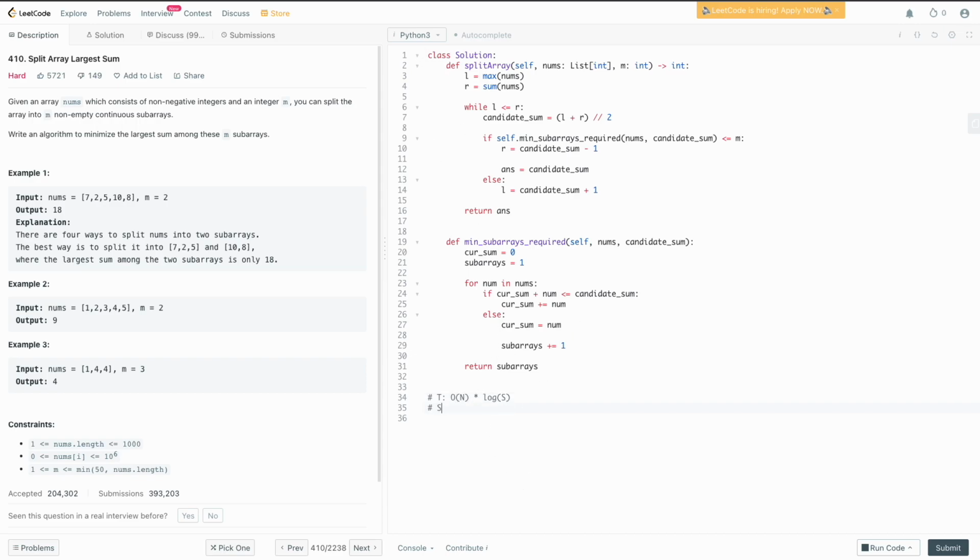What is the space complexity? Well, we don't actually create any extra data structures. The only variables we create are really just pointers to the left and the right, and then we have this cur sum and subarrays, and these are all just constant space allocations. So our space complexity is actually going to be big O of 1. And that's going to be your time and space complexity for this algorithm.